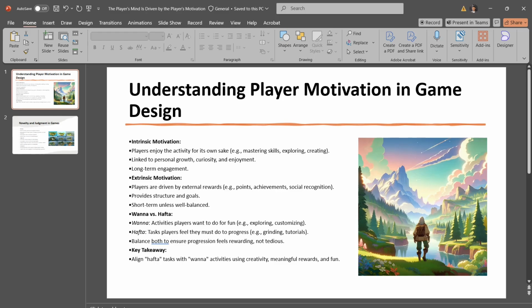Balancing intrinsic and extrinsic motivation: a well-designed game uses both intrinsic and extrinsic motivators to keep players engaged. Intrinsic motivators provide players with meaningful, lasting enjoyment, while extrinsic motivators add structure, goals, and incentives. However, over-relying on extrinsic rewards can sometimes reduce intrinsic enjoyment by shifting the player's focus away from the activity itself.